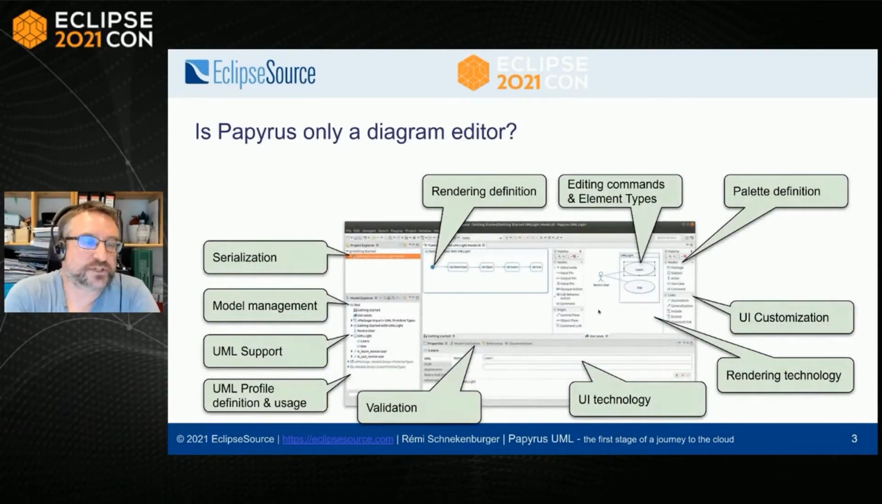It provides many other services than the diagram definitions and rendering. We have many other topics that are covered by the Papyrus tool, several of them being on the model management. That means serializing the files or the content of the models onto a database. There is a large UML support, and by this there is also some UML profile definition and usage support within the tool. There are some other frameworks like a validation framework and editing frameworks for specific elements in the model.